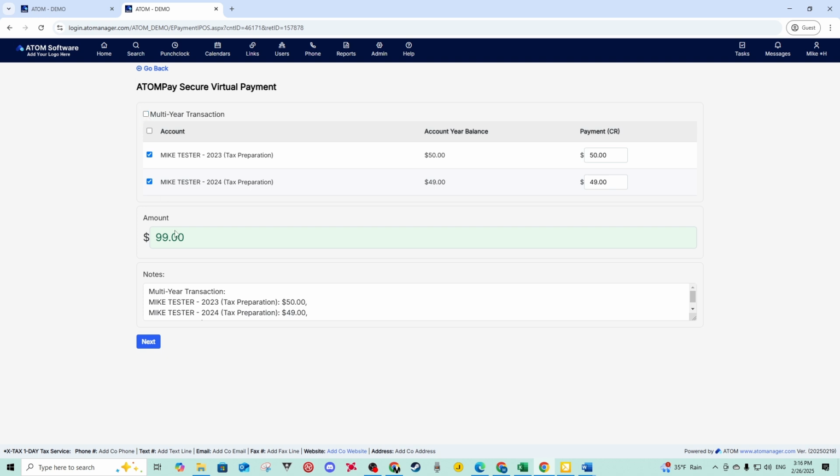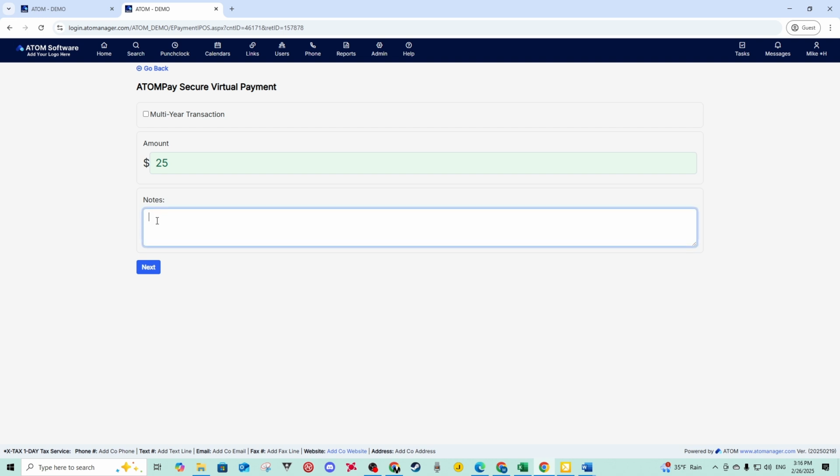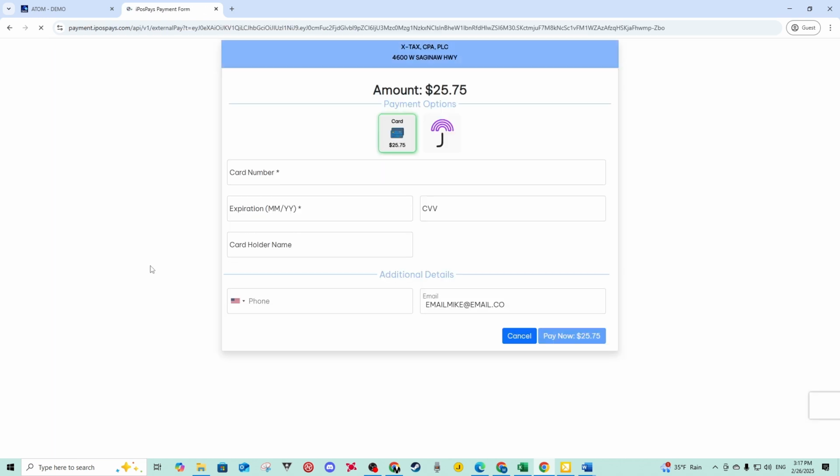So in this case, we're just going to do a partial payment of $25. You can use this notes field to type in any notes that pertain to this payment. Once you have set up this section, you can click on Next. This will then take you to a screen that will load to take you to the page where you can then process the payment.